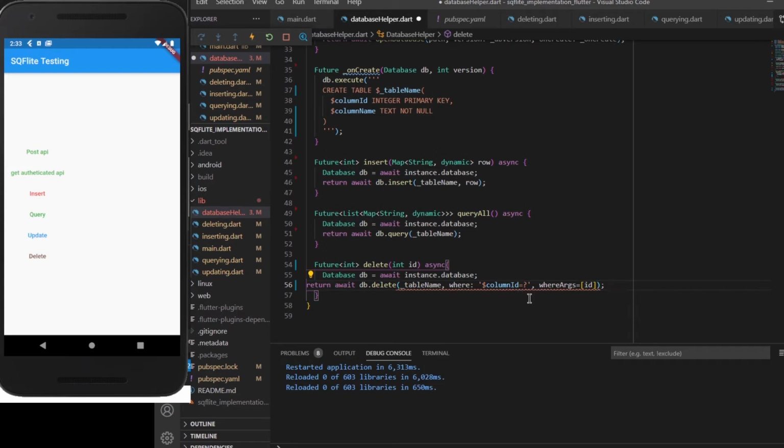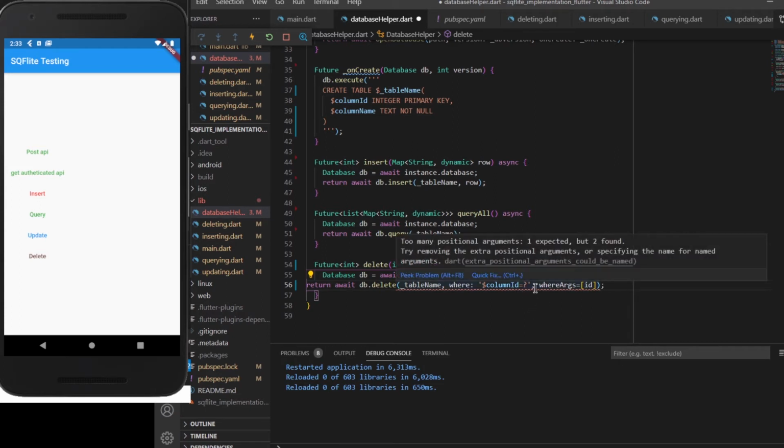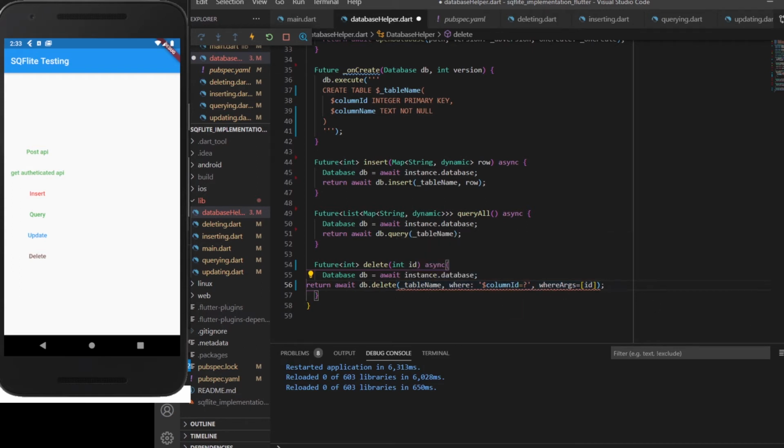It is providing us with some error. Let's see what error it is giving. Too many positional arguments, one expected but found two. Okay, so it is not expecting that many arguments. I guess this is because of this.